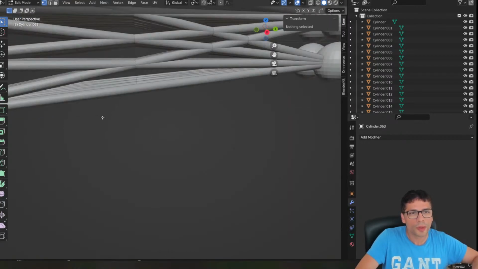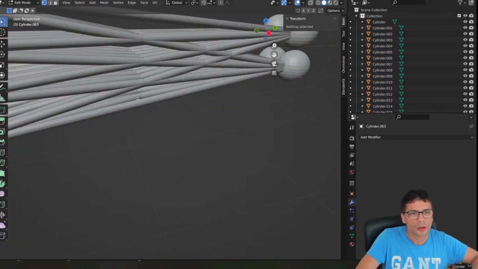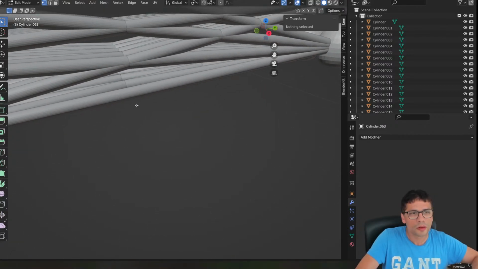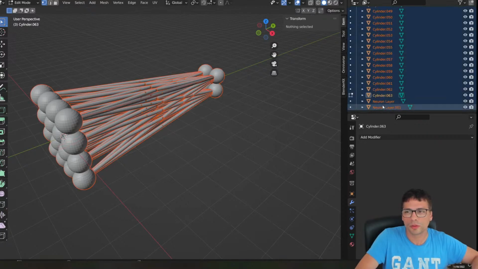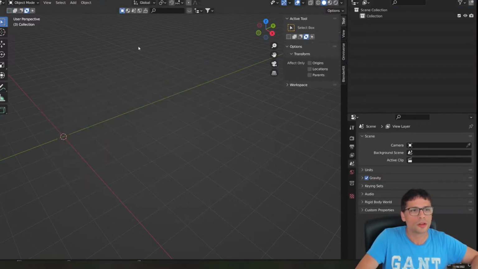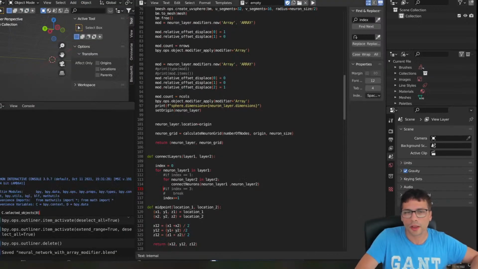I don't know if I make this... If I make the cylinders much thinner, let's try and do that. Just see what happens. It probably will still have intersections, but I'm curious on whether it's going to make any difference.